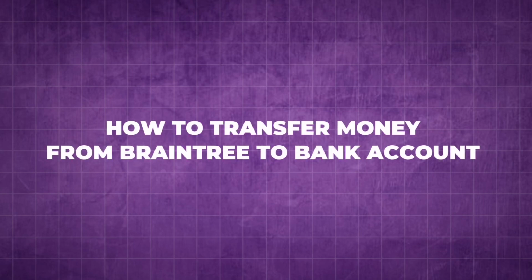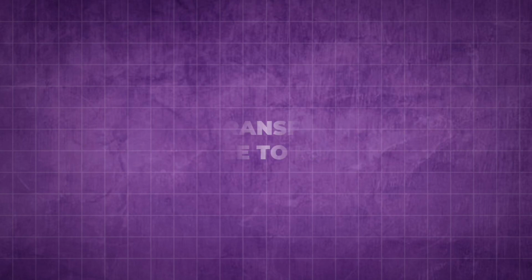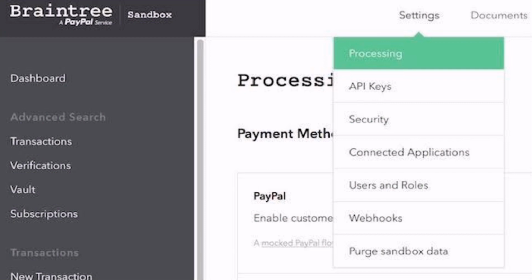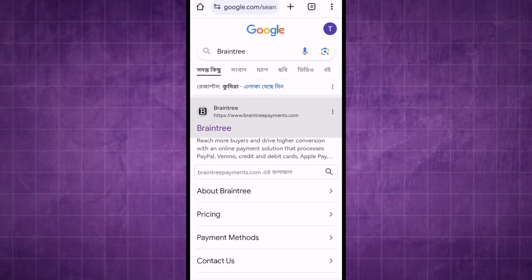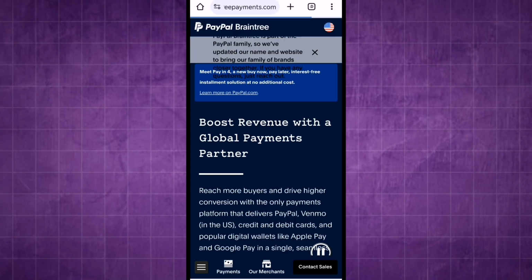How to transfer money from Braintree to bank account. Braintree allows businesses to accept online payments. If you have funds in your Braintree account and you want to transfer them to a bank account, you can follow my steps. Visit the Braintree website and log in using your credentials.